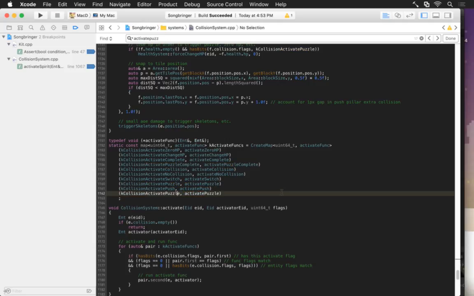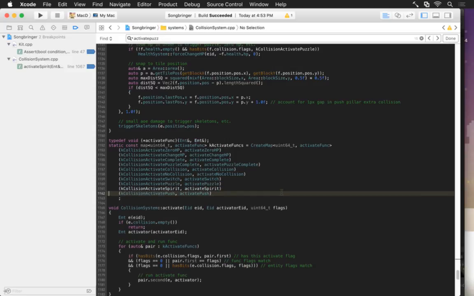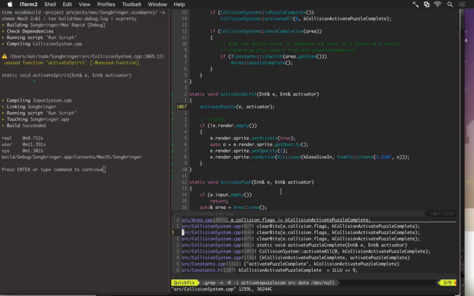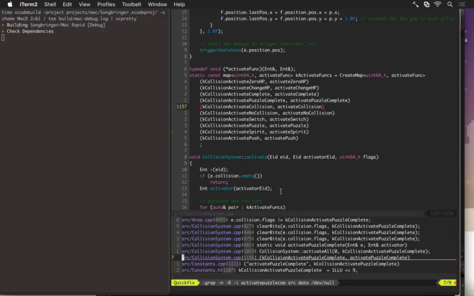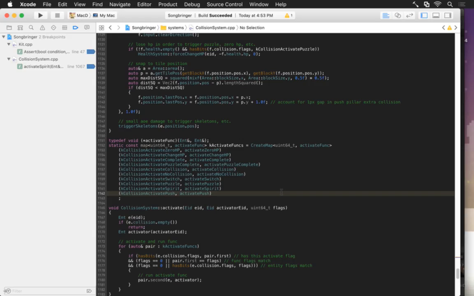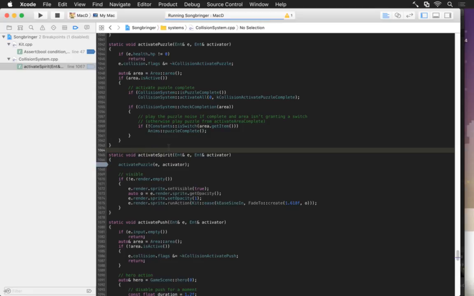Oh, wait. This is super critical here. Activate spirit needs to call activate spirit, man. Duh. This is one of those things I should have searched for. Let's do a little search. Activate. Puzzle complete. Oh, I did do this. Okay, I just forgot to hook it up there. All right. Probably means I don't need this breakpoint. Let's bet on that.